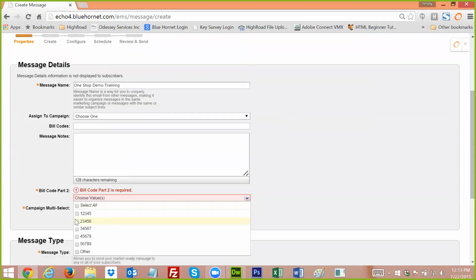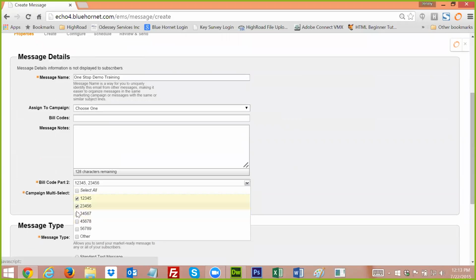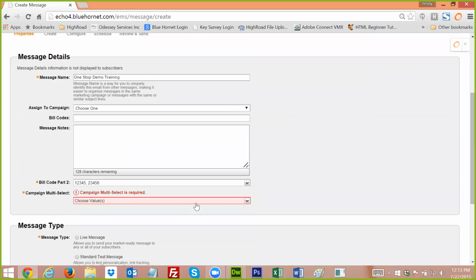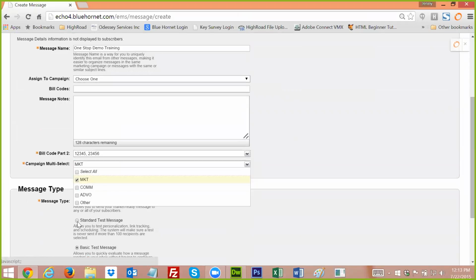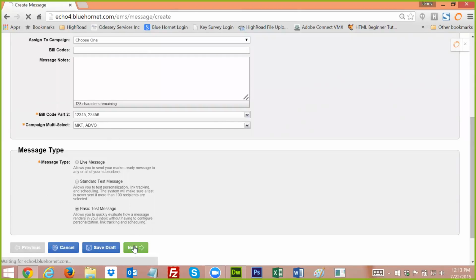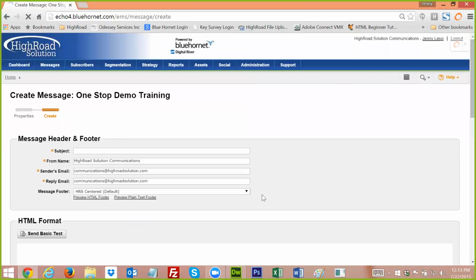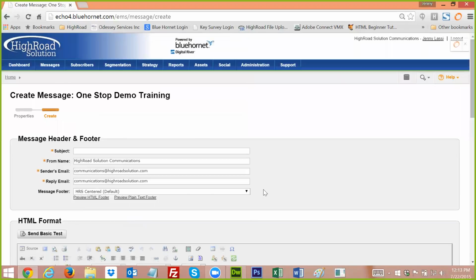So let's go ahead, and say we want to associate it with 2 different bill codes. Great. And say we have content in our newsletter that's coming from marketing and advocacy. Okay, so we make those selections and advance. So anytime we could send ourselves many basic test messages, and then once that email is ready to go, we can send off our live message that is tagged correctly. Those tags will follow it.